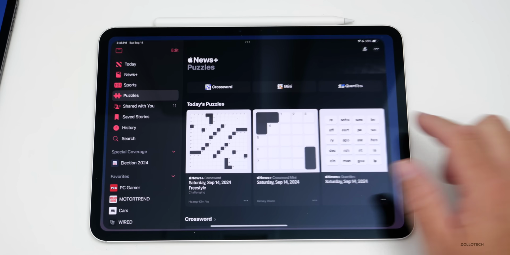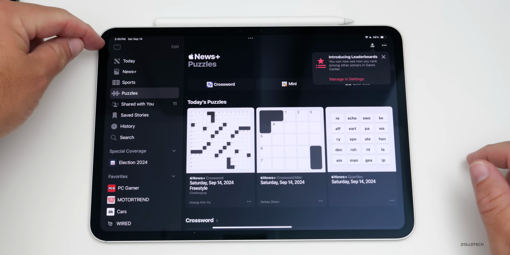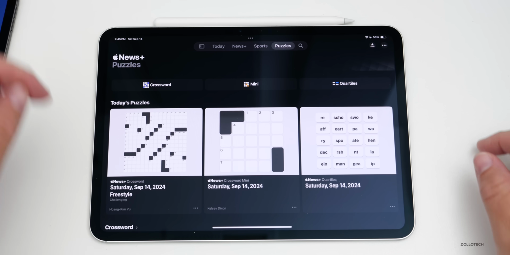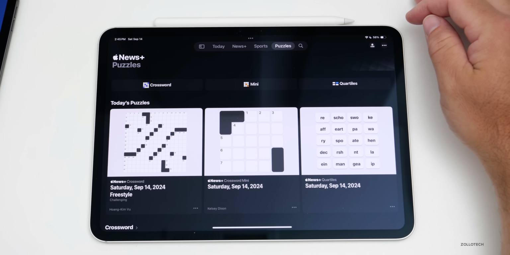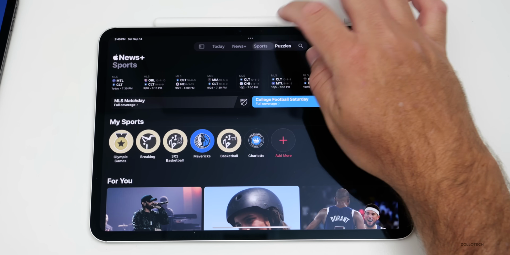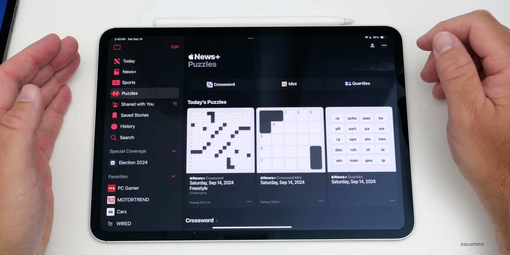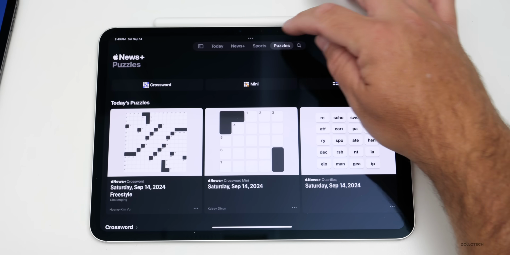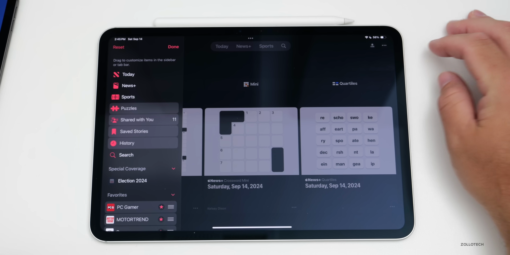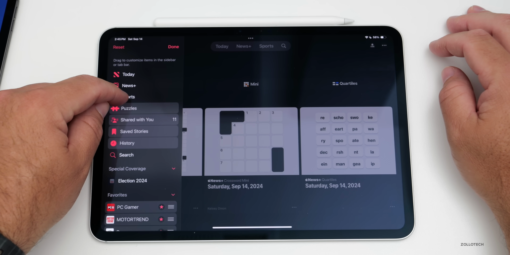They have added it to News, so if we go into News, you'll see this button here in the upper left. Tap on this button and you'll get the new tab bar here. If you want to switch between different things such as sports or puzzles, you can do that, or you can go back to the old view as well. You can also customize this, so if you press and hold, you can then customize and bring in different things that you might want to see.